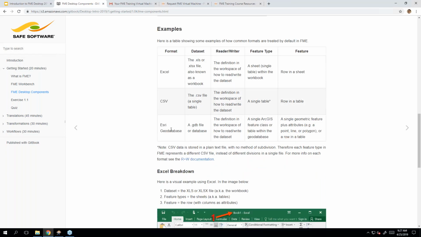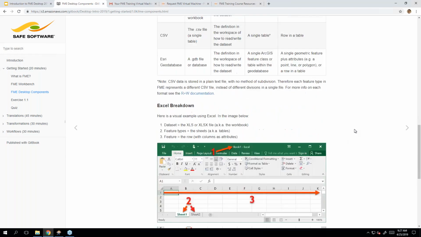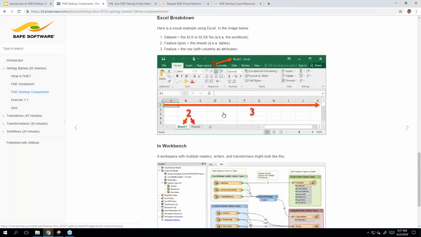If you're working with spatial data, so for example, an Esri geodatabase, you'd have the GDB file or folder, I guess, of a database would be your data set there. The reader or writer would be an Esri geodatabase reader or writer defining how to read or write. The feature type would be a single ArcGIS feature class or table within the geodatabase. And a feature would be a single geometric feature plus the attributes if it was spatial, or just a row in a table. And there's another breakdown here sort of visually to show you what that looks like in Excel.